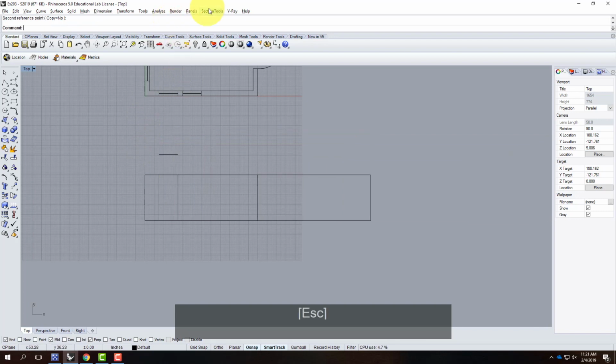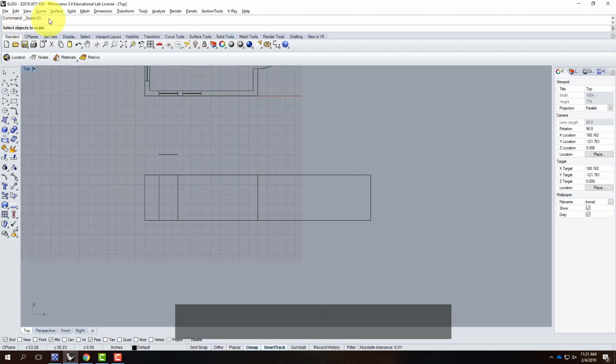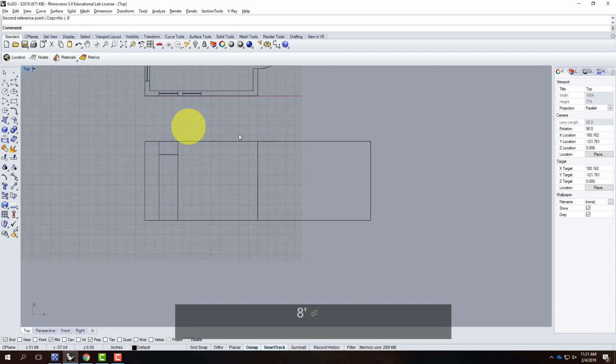If, however, I use Scale 1D, so that would be Transform, Scale, 1D. I could also just type in Scale 1D. And I select those same objects, Enter, same base point, and then the height. It's only going to scale it in one direction. So this is a great command, something that's not available in AutoCAD. That's a difference between Rhino and AutoCAD, and that'll allow me to change this wall to actually be 8 feet, like that, the way it was supposed to be.